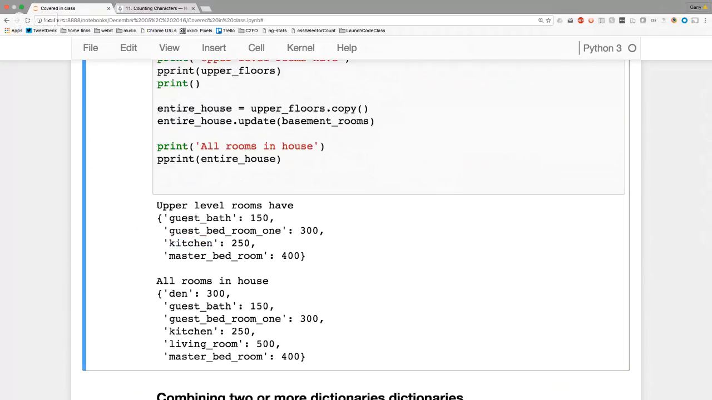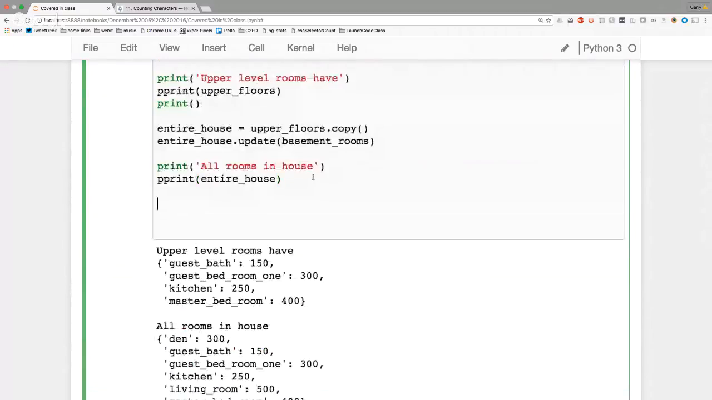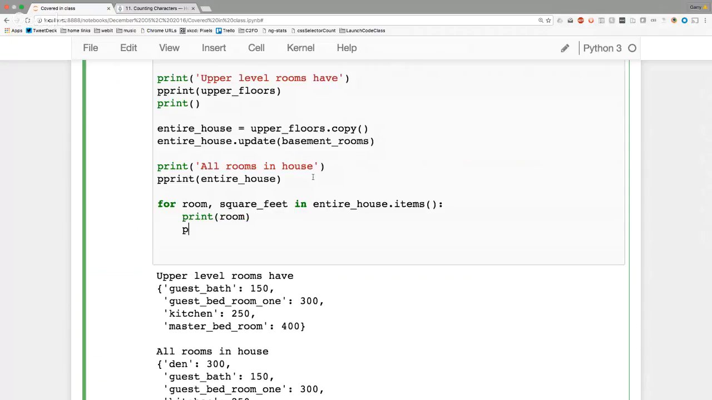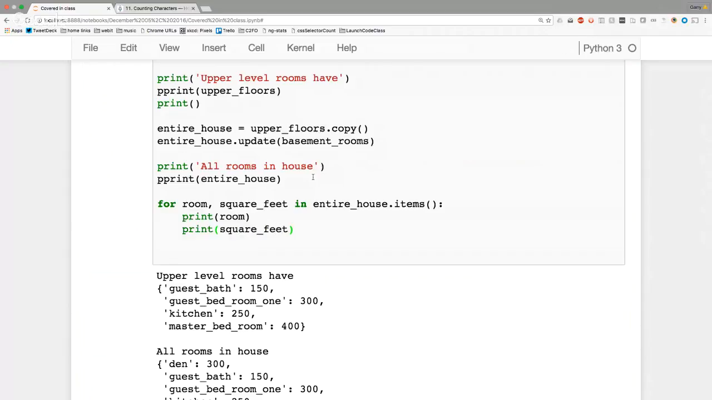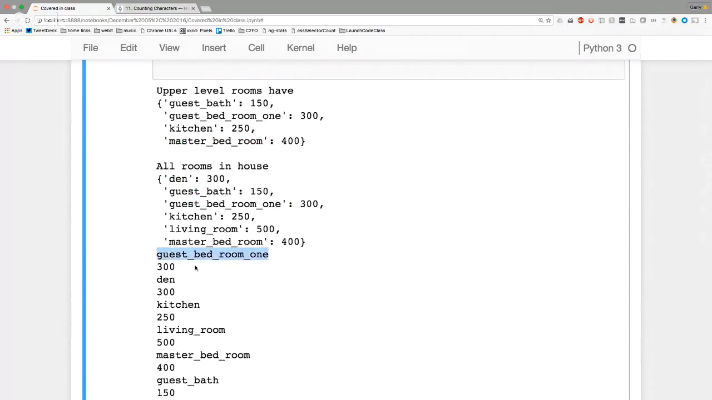So you should always make sure that when you're going over a dictionary, which I do later below, if I wanted to say for room, square feet in my entire house, I go over the items in there, print the room, and print the square feet of each room. So I get my guest bedroom, 300, den.